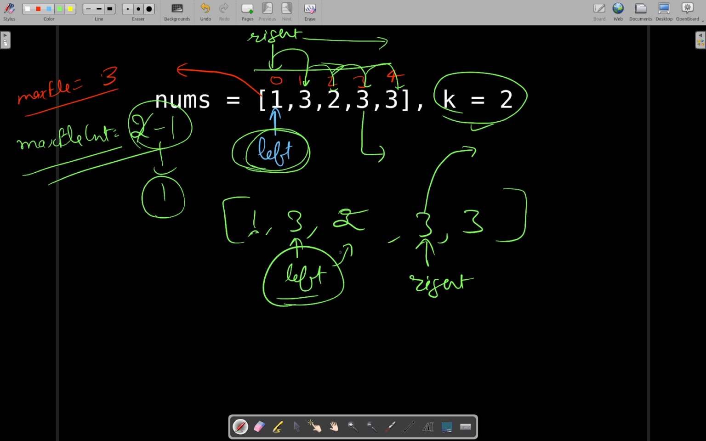At this particular point, let's mark the indices. Let's change some color here: 0, 1, 2, 3 and 4. Right now your left will be at 2, and the maximum element count is 1. As soon as the maximum element count drops below k, you will stop then and there only.